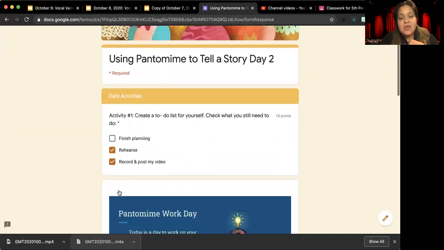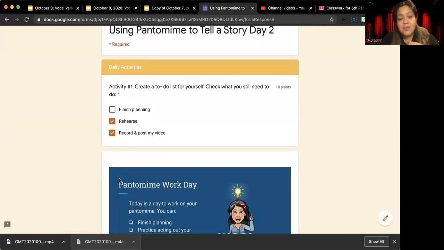Next, you're going to check off what you still have to do. If you didn't do yesterday's lesson, you need to go back and do that one first. You won't be able to do this lesson without having done the one from yesterday. So if you finished that one, your 2 things left to do would be to rehearse, so you would check off that one, and record and post your video.